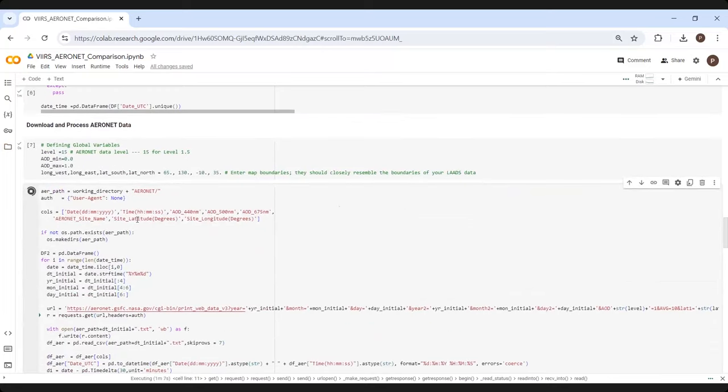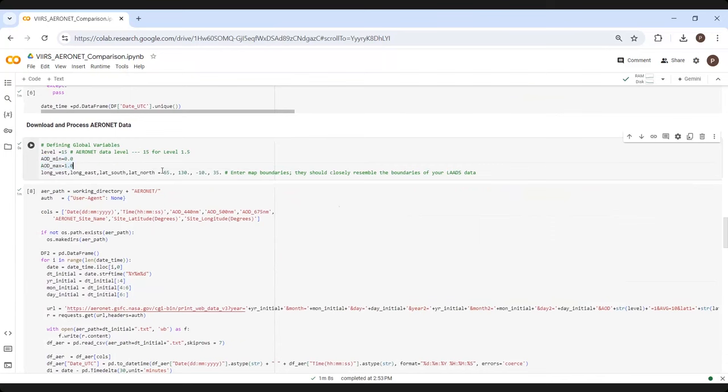The next step would be to download and process AERONET data in a very similar fashion, right? So we can choose min-max AOD. We only chose standard AOD between 0 and 1, not too high AOD. We specify our coordinates in a similar way. Now make sure that the boundaries, the coordinates that you use in your LAADS data, resemble the coordinates that you're using when querying the AERONET data, because otherwise, at the end, the code will crash because there will not be any data to collocate.